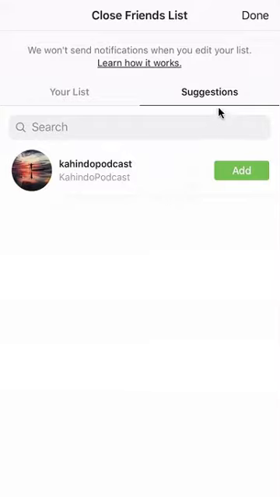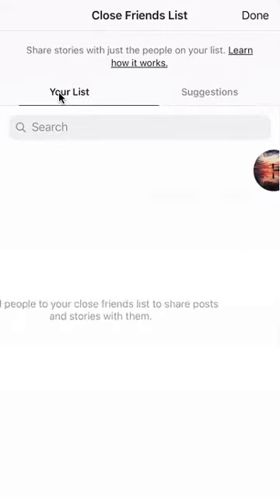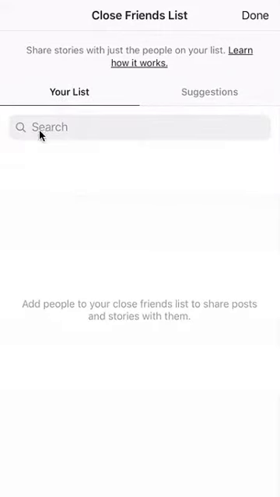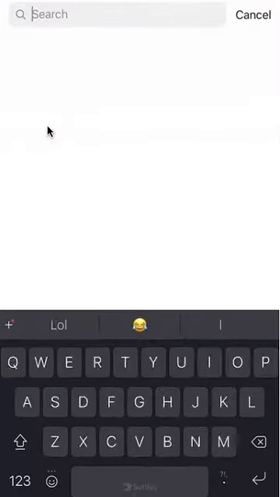Okay. To start with, they usually give you the suggested list of people. To actually add people to your list, click over here where it says your list. Okay. And as you can see right now, my list is empty. Tap over here where it says search, and then start looking for people to add.